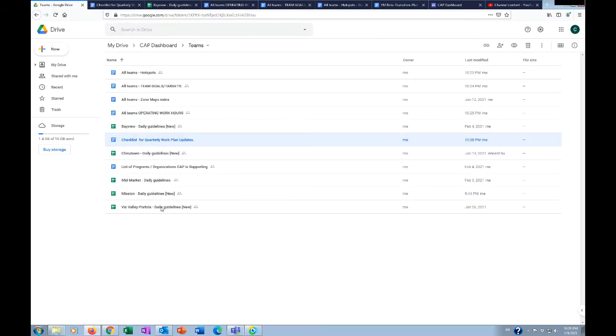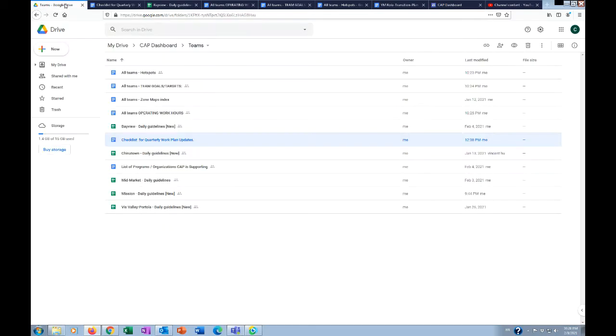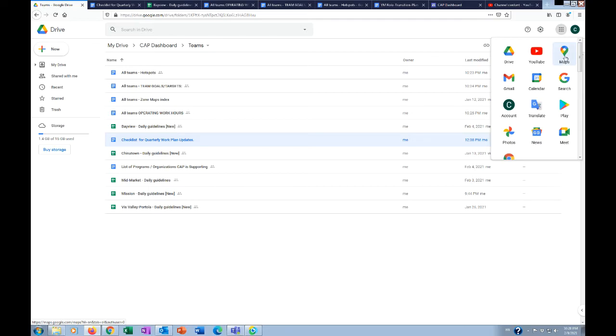This is the document. Now let's go back to the dashboard. Let's work on maps. How do we access our maps? I'm going back to the dashboard. We see I'm on the dashboard, and I'm going to find the map icon.